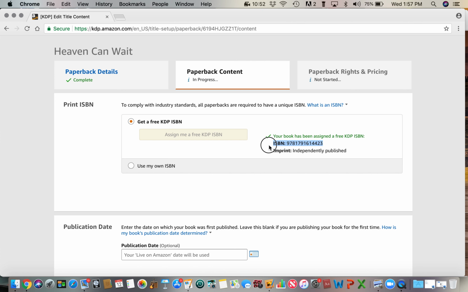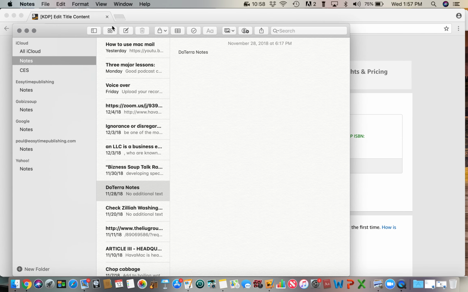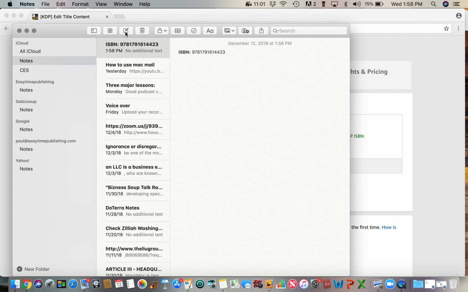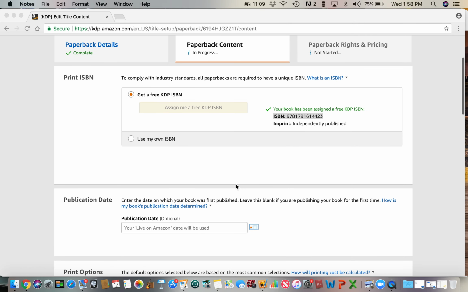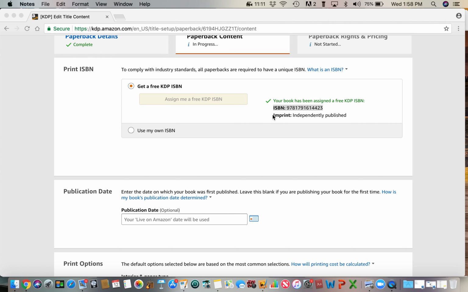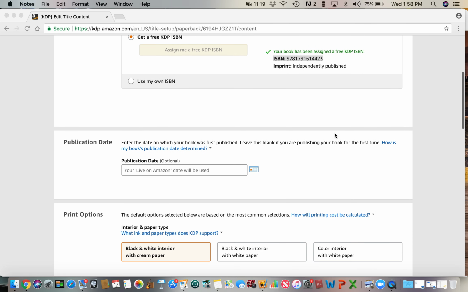We might want to copy that, and I always like to put it in my notes file so that I know what my ISBN number is for that, and I won't forget it as I'm doing my manuscript and preparing that for publication. If someone were to look up that ISBN number, it would come across as independently published. There's no problem with that. A lot of people are doing that.